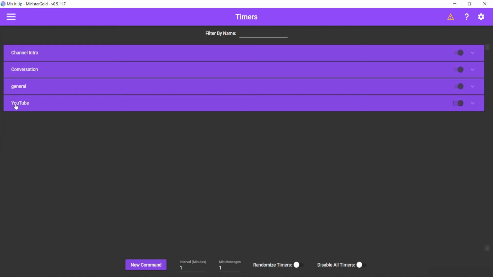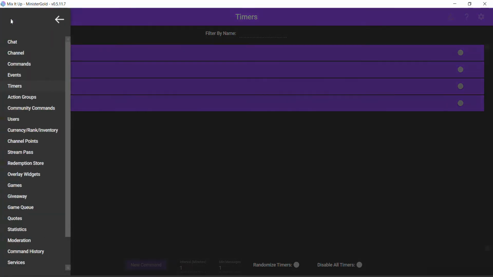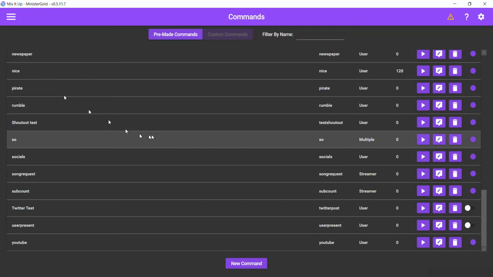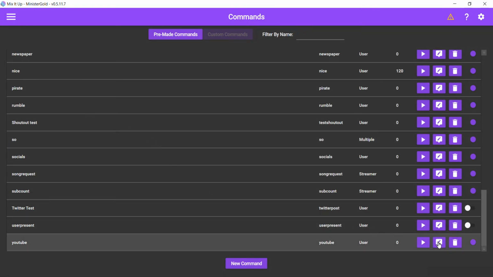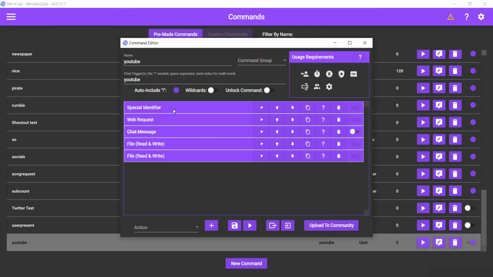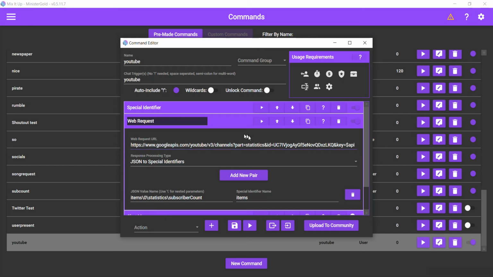Okay, so let's go to commands. You're going to make a command for updating your YouTube text file, your YouTube subs text file. If you want to, make a special identifier and put the API key there. Otherwise, put the API key in your web request. Use this URL. Make sure the ID is your channel ID.